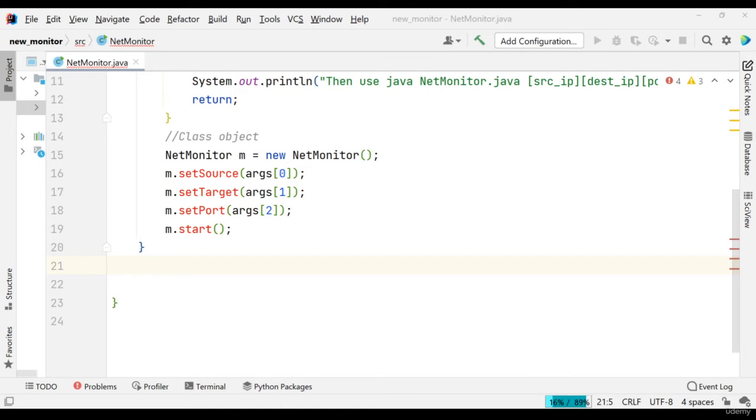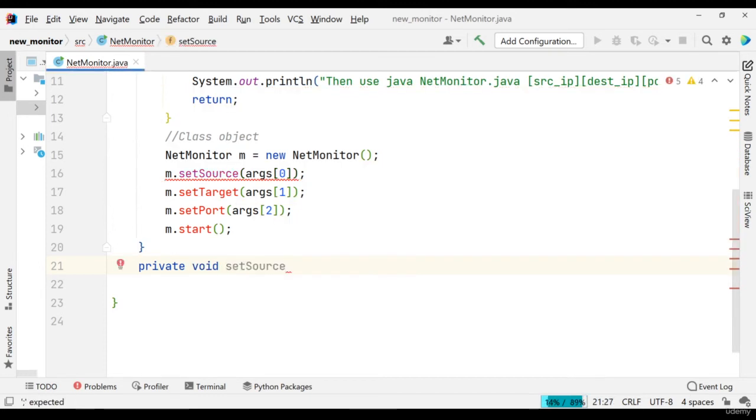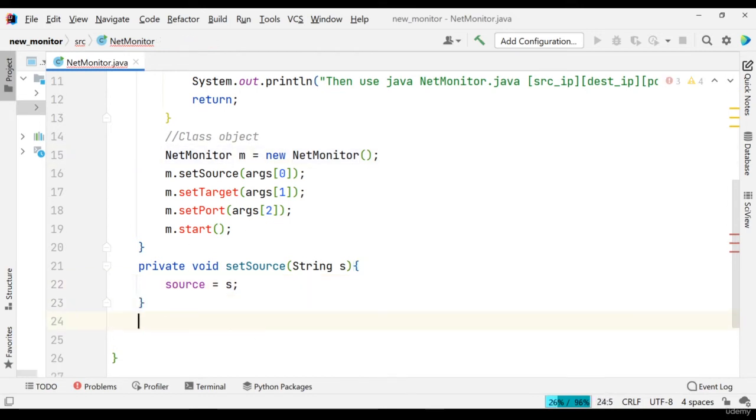So let me create one private void. Our method is setSource. I'm going to create here String s. The method is the same, the source we have is the same. So I'm assigning this source to this, so our setSource method is done.